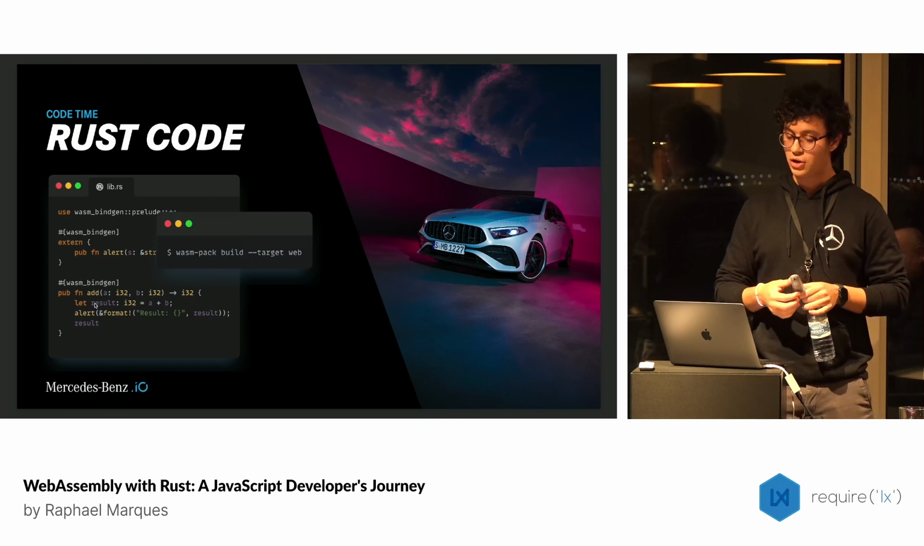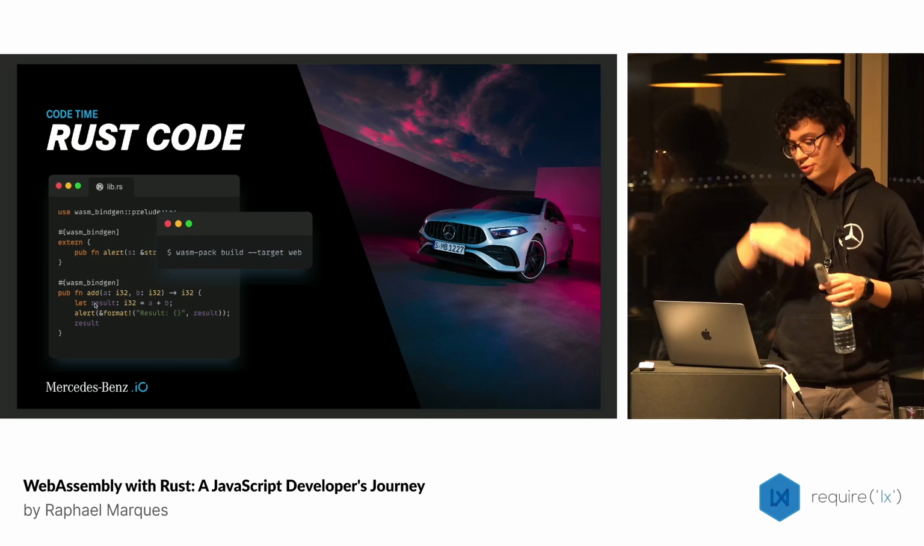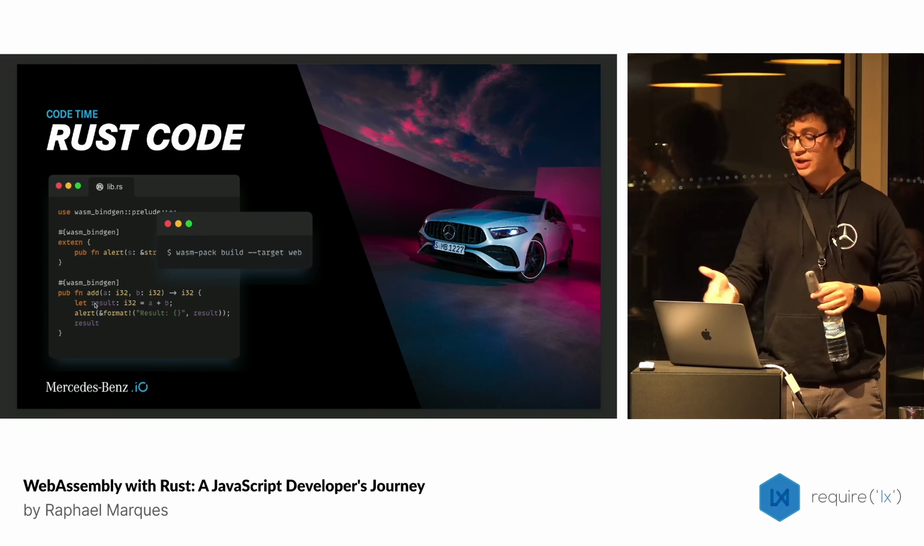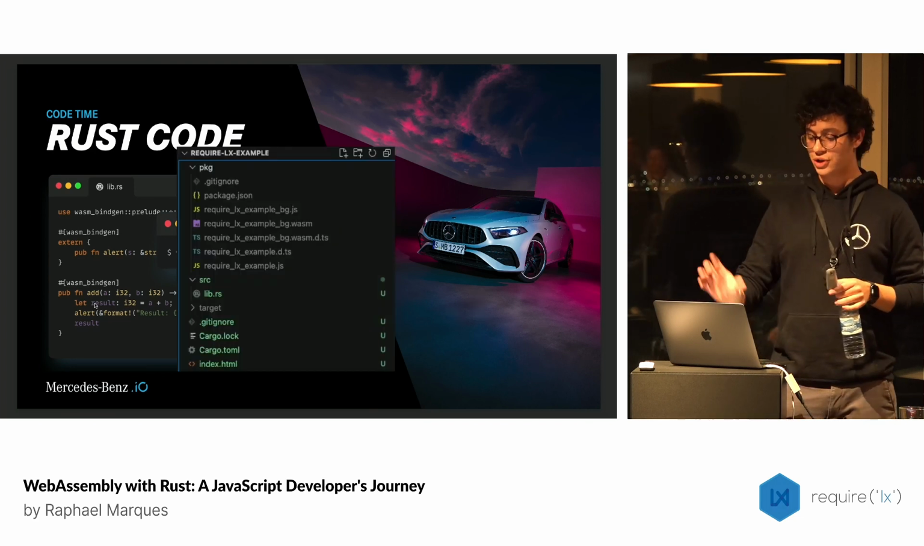We're just going to run the command wasm-pack build targeting the web. We can target this code for a lot of other platforms. So as we're going to use it on the web, we just target the web. And then we're going to have a structure like this.